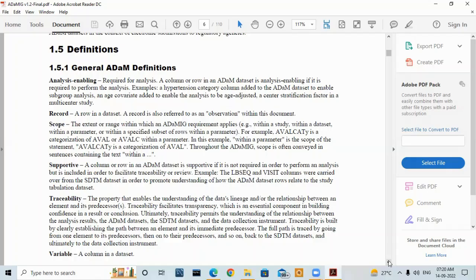So the ADAM datasets have two main points. First point: they should be analysis ready. The dataset should be analysis enabling, or analysis ready. And the second thing is that they should show the traceability. Traceability means from the predecessor, you can go back to the variable from where this variable came, whatever we derive now. The predecessor means the path exactly from where we got this variable. You can go back to the original variable. Understood? That is known as traceability.